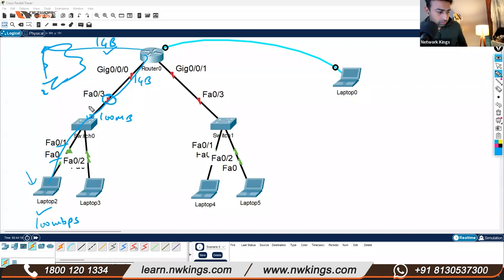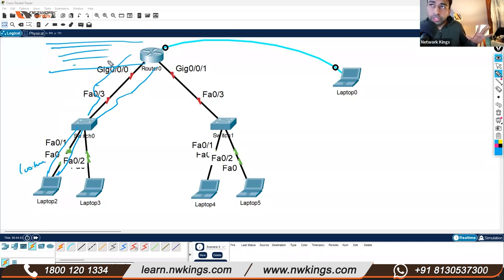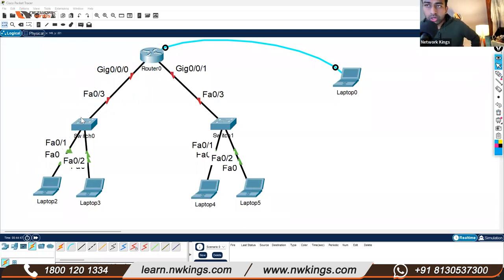Okay, so let me give you one more example. 1 GB is like a big water pipe. And here also we have a big water pipe, but it is getting narrow here like this, and also narrow here. So you will get the water supply in a limited format, right? You will get a water supply of 100 MB kind of. You will not get this much bandwidth because your cables or your ports are not able to forward that.